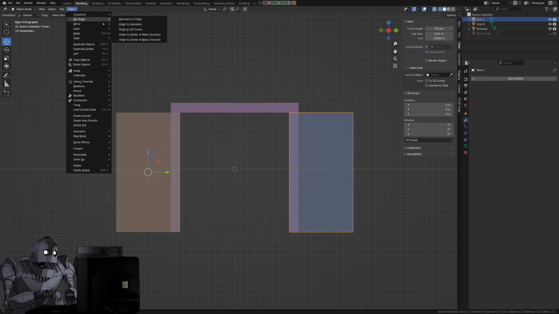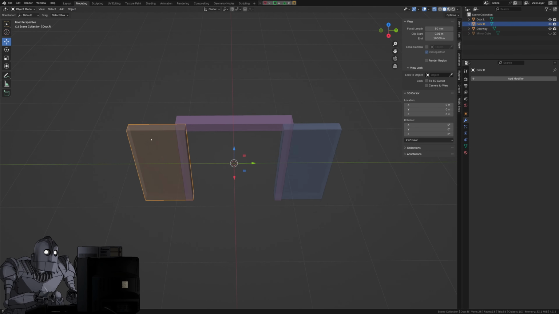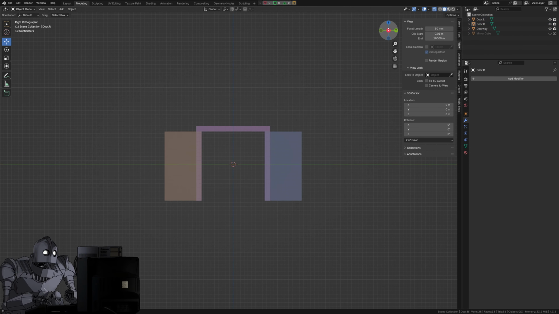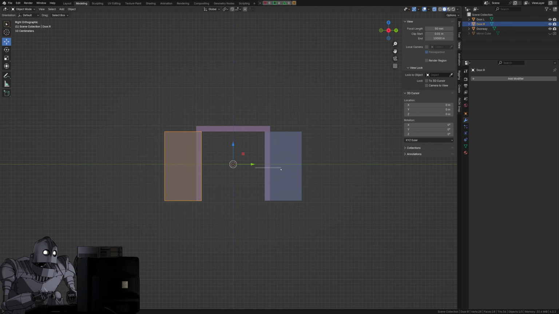So now, make sure to set origin. Actually, for all of these, we're going to apply all transforms. For the bones, it can have some issues if you don't set the object's point of translation to the center. It just kind of freaks out.